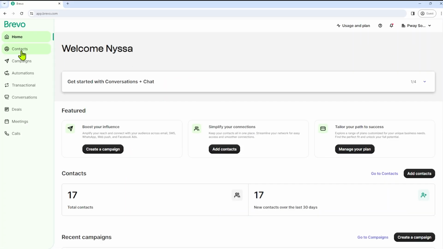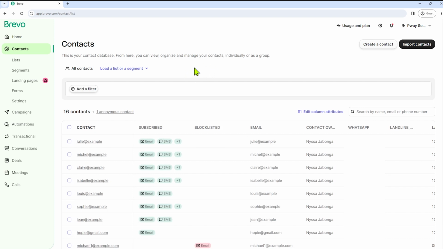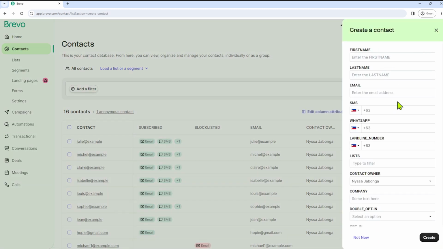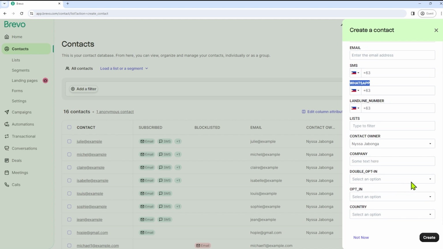Let's start by going to the contact section. Here you can see your contact database, so make sure that your contact list also has their mobile or WhatsApp number. Okay, so if you want to add a contact, just click create a contact and fill out this information. So don't forget again the SMS and then their WhatsApp number, because that's where you're going to send your campaigns. Then after filling out all this information, just click create.